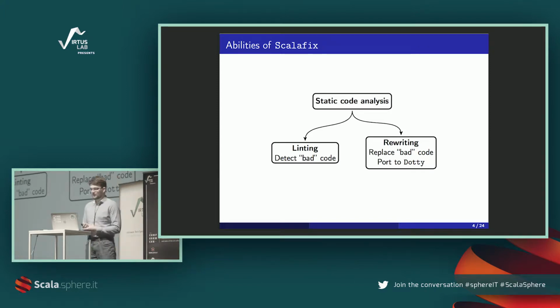The main part of Scalafix is static code analysis. So we can match on some specific constructions in our code. And then we have two ways. The first way is to detect the bad code and throw a nasty error saying, yeah, it's really bad and you should never use it, and I won't let you run this project ever again. And it's called linting. The second way is to replace the bad code with a good one, and it's called rewriting. Rewriting can also support porting Scala code to Dotty. Actually, that was the main purpose of Scalafix initially.